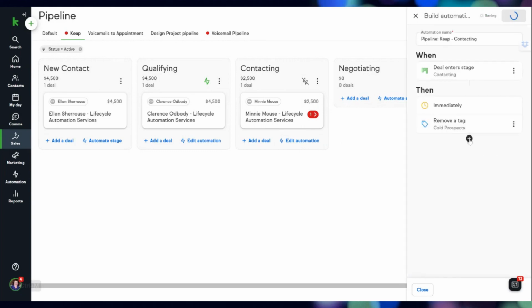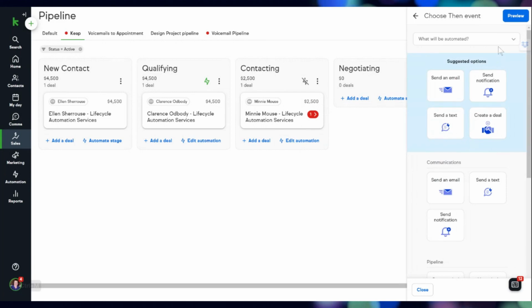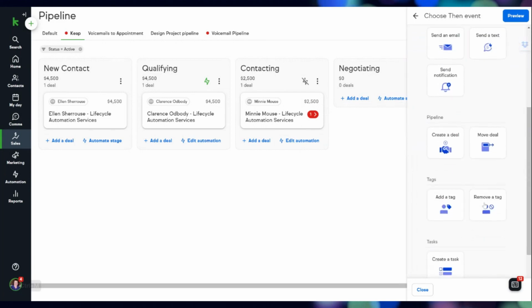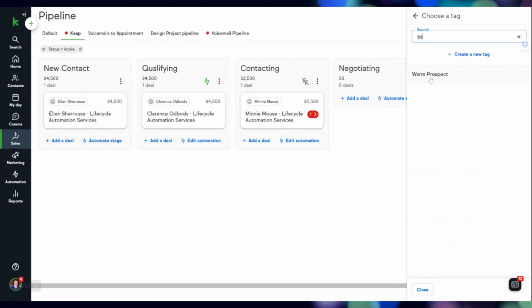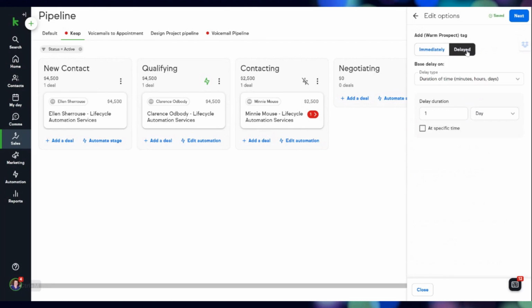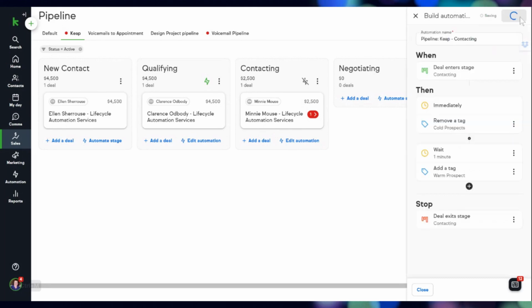And then I also want to add the tag here. Maybe they're a warm prospect at this point. So I'm going to say the add. And just so Keap doesn't get confused, I'm going to do this 1 minute later. So there I have a tag that's removed, a tag that's added that tells me where they are in the process. But let's say, okay, I'm also going to want to send them an email.